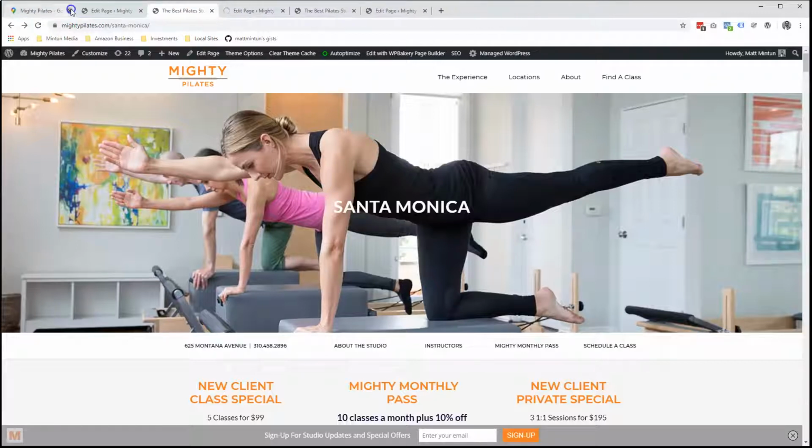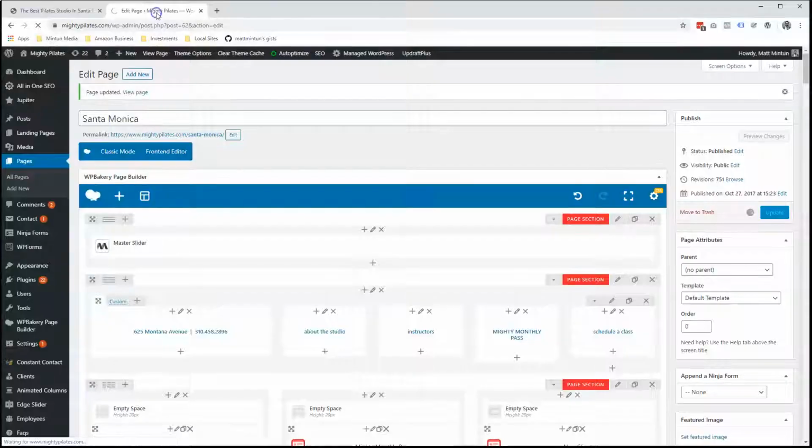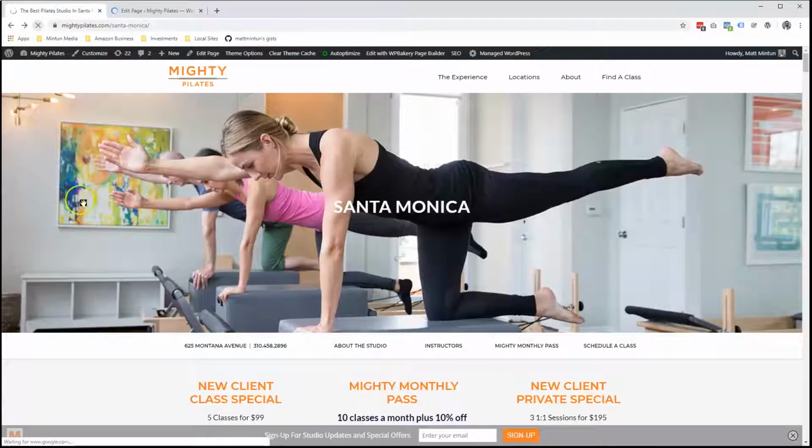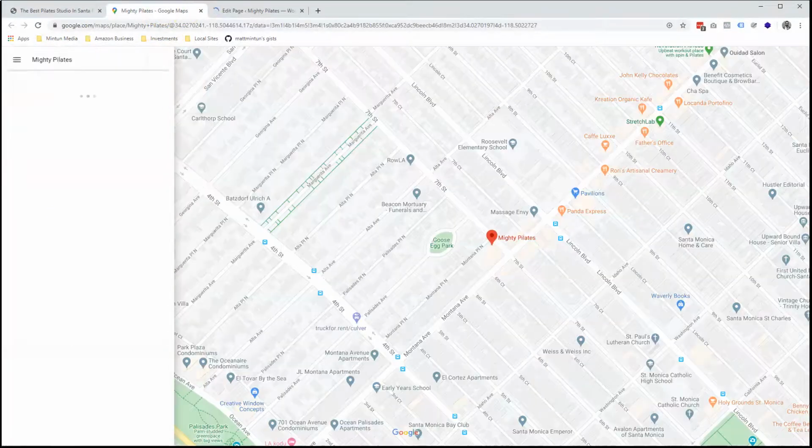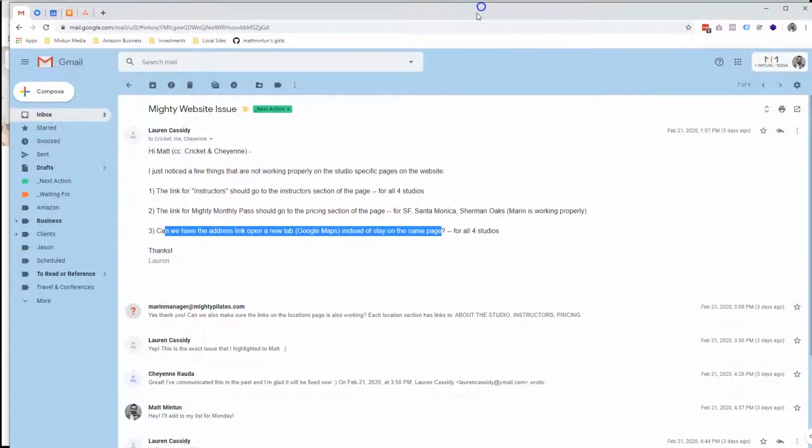I'm going to close all these because there are no more changes after this. We're going to wait for this one to load. All right, now let's refresh. And it opened in a new tab. So all this is done, and we're good to go.